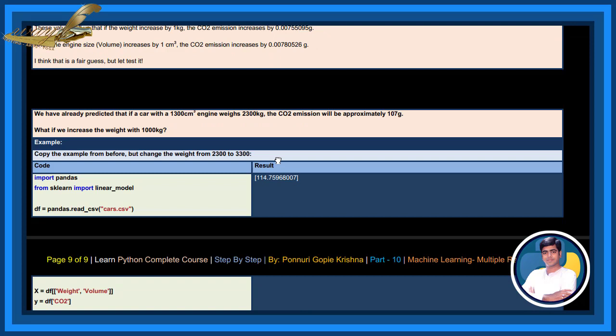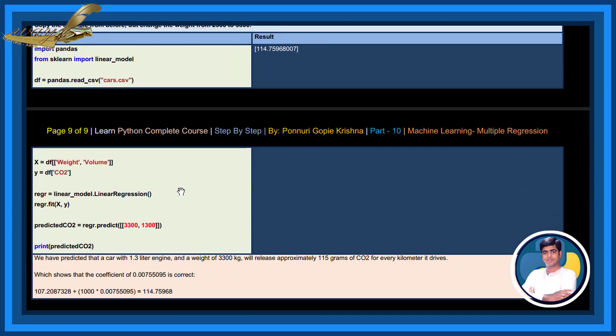We have already predicted that if a car with a 1300 cm cube engine weighs 2300 kilograms, the CO2 emission will be approximately 107 grams. What if we increase the weight by 1000 kilograms? Copy the example from before but change the weight from 2300 to 3300. See example. We have imported cars CSV.